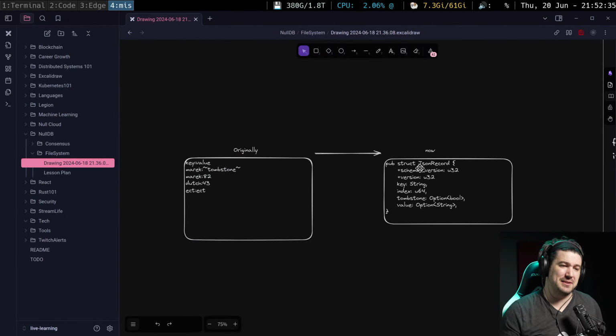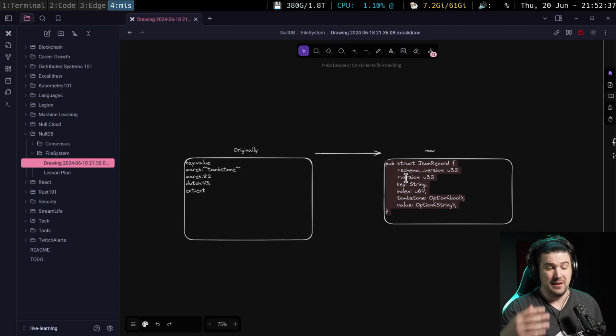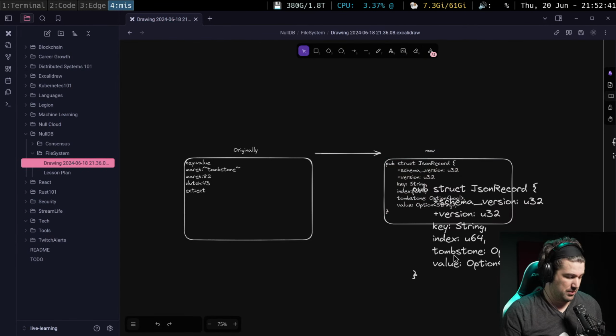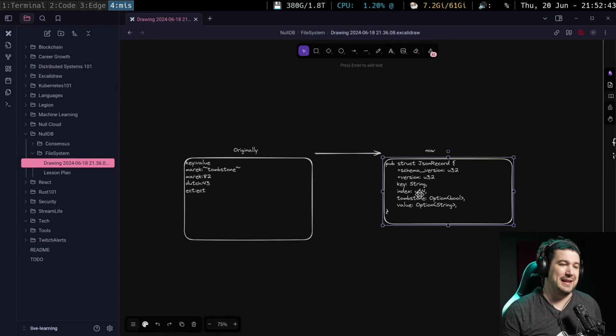That allows us to have schema versions, the version of the record, the index, the tombstone, and what the actual latest value is. So it's been a process and a journey to get here.